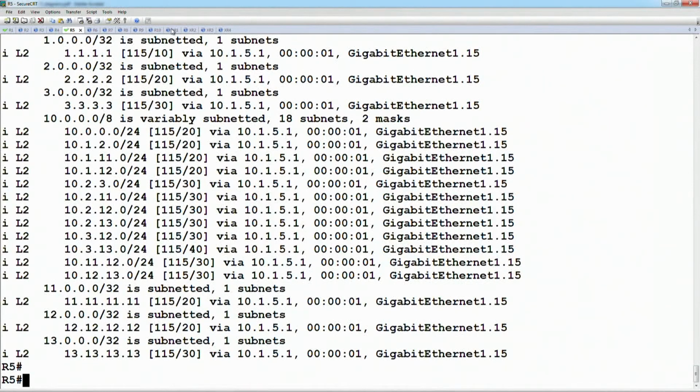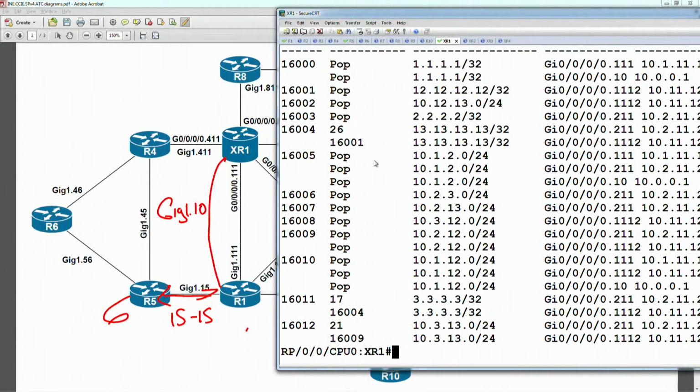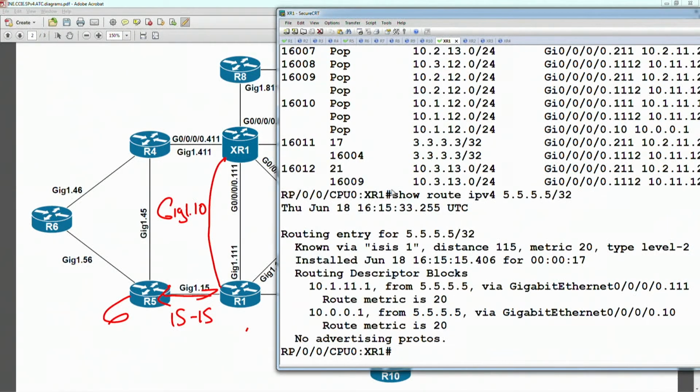Okay, now from XR1's point of view, let's look at how we are routing to reach router 5. If we show route IPv4 for the address 5.5.5.5/32, it says I have two equal cost paths. One of them on interface Gig 0/0/0/0.11, one of them on .10. Both of these are going to router 1. Both of them have an equal cost metric of 20.